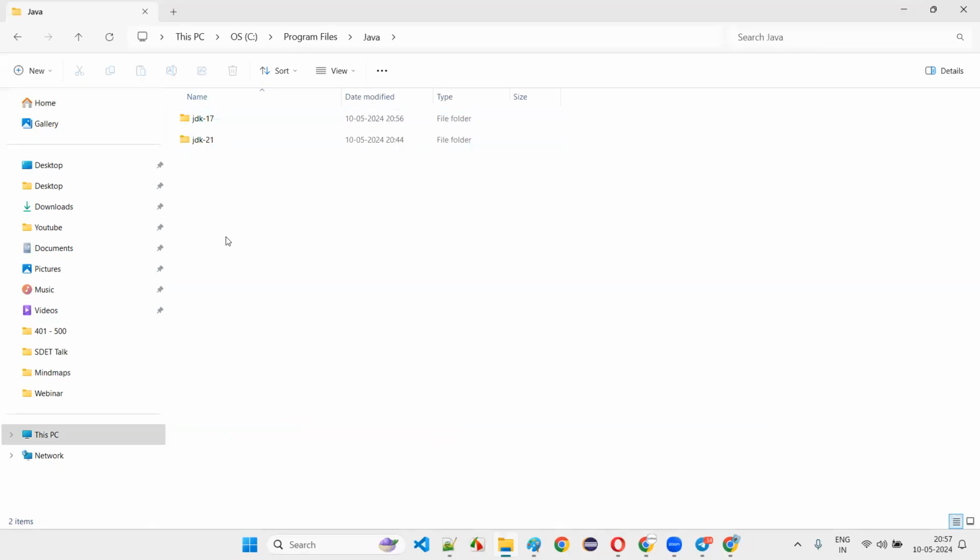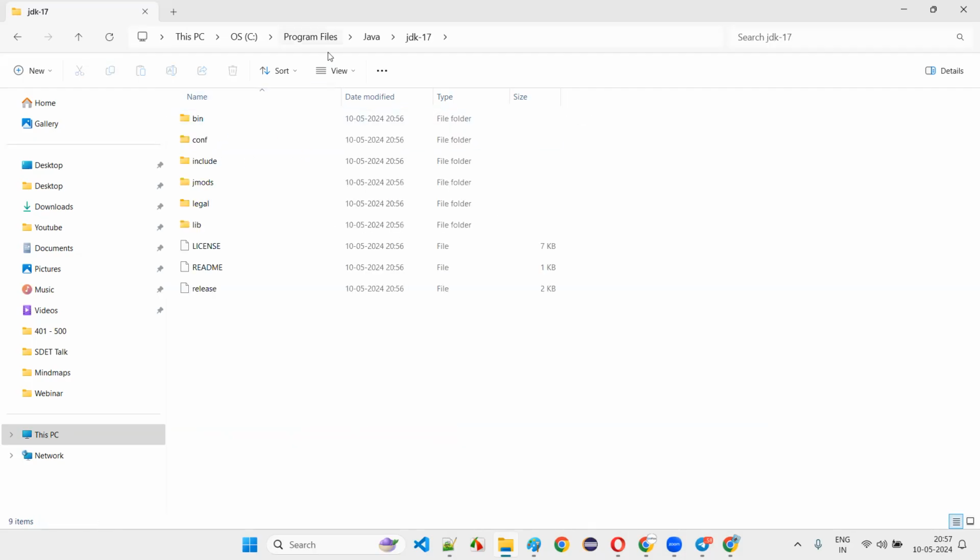How many folders are there now? JDK 21 is there. JDK 17, both are there. Now, if both are there, I can go inside 17 also.